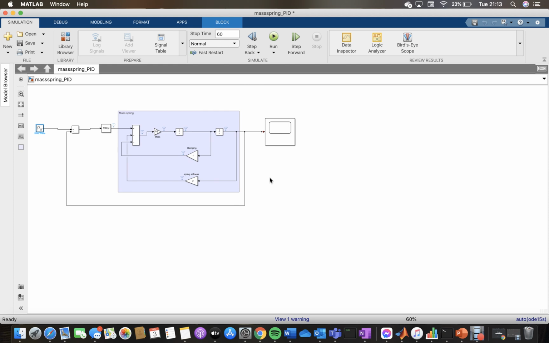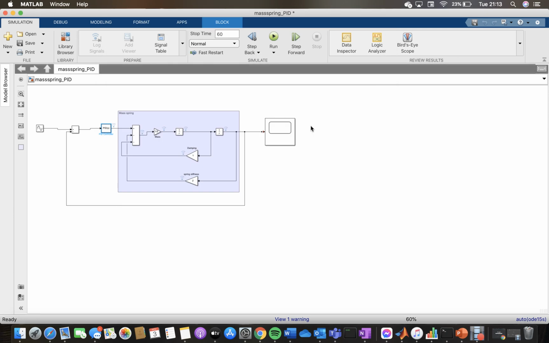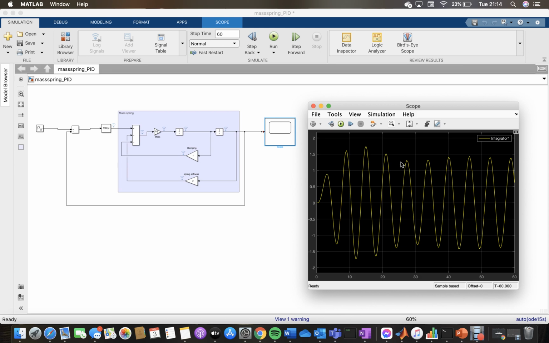So I've started off with the PID with the basic values that have been set with the software. I'm just going to click on this and show you that the proportional value is 1, integral value is 1, and the derivative is 0 with a constant of 250. So we're just going to run this program to see the graph that it gets, and then it can be shown here.